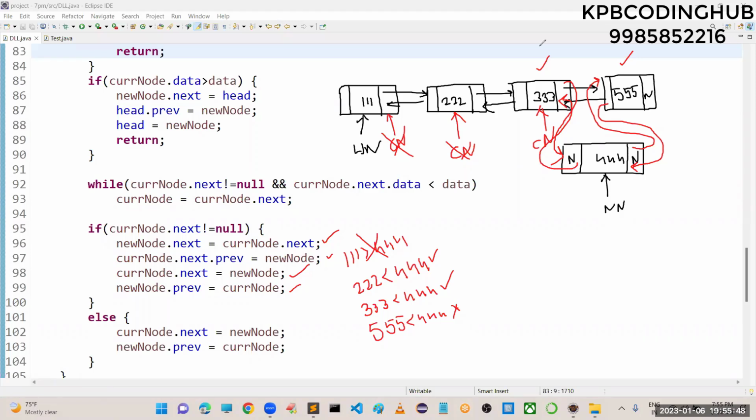Suppose consider I want to insert a node at the last. Consider this will become the new node. Then what will happen? Sir, current node will come up to here, right? Okay. Sir, current node next is null. It will come out from this loop. Is current node next field not equal to null? No, current node next field is null. That means previous links won't be there. Only next links we have to change. Current node next is equal to new node. New node previous will become current. That's all. Only these two links we have to write.